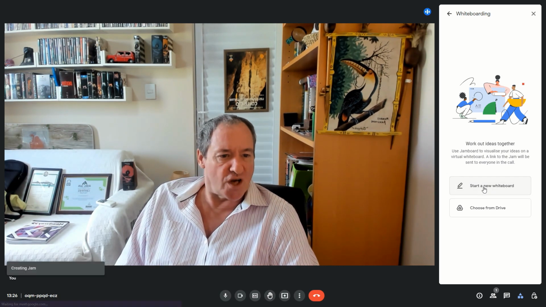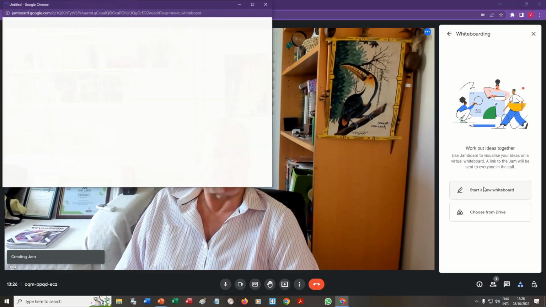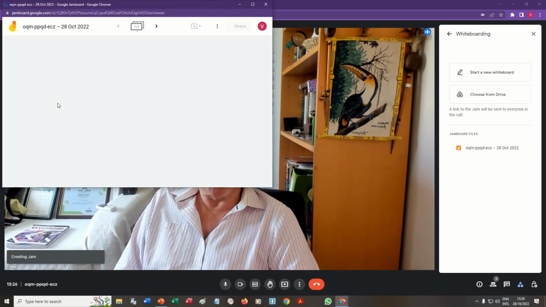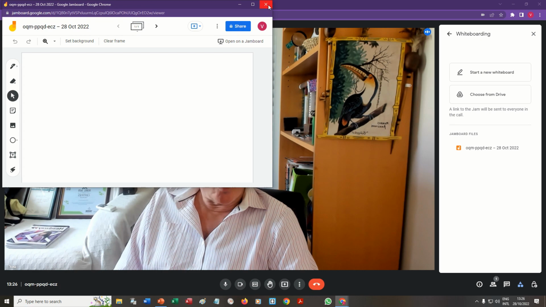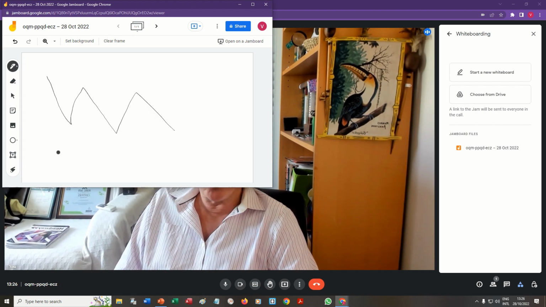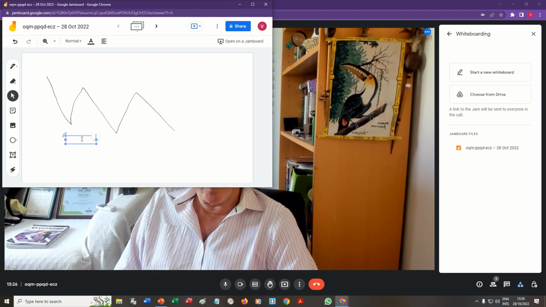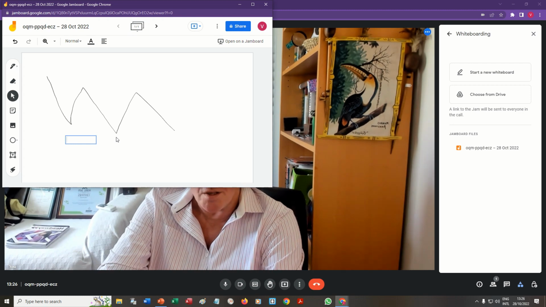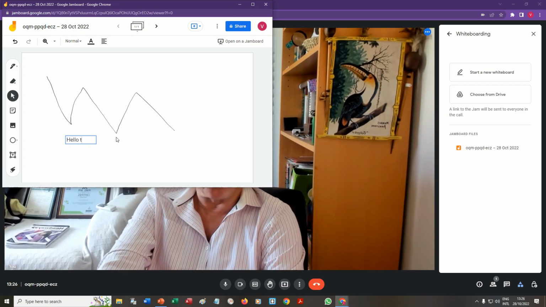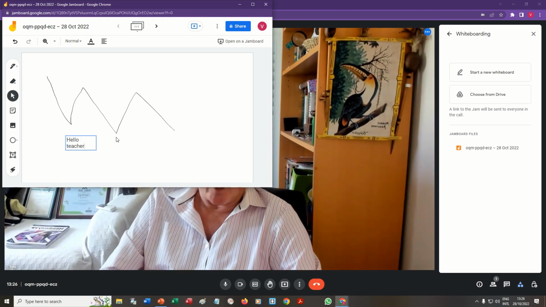Now, I'm going to start a new whiteboard. And what happens is this window here opens, and your teacher can use this option to write and introduce things on the screen. The first button draws lines. This button down here will open a text box so you can write something. Hello, teacher.